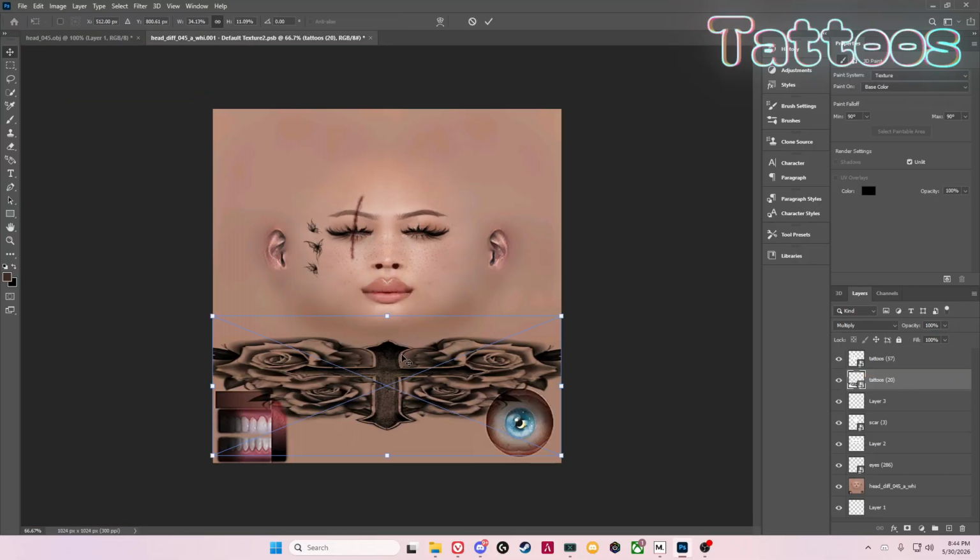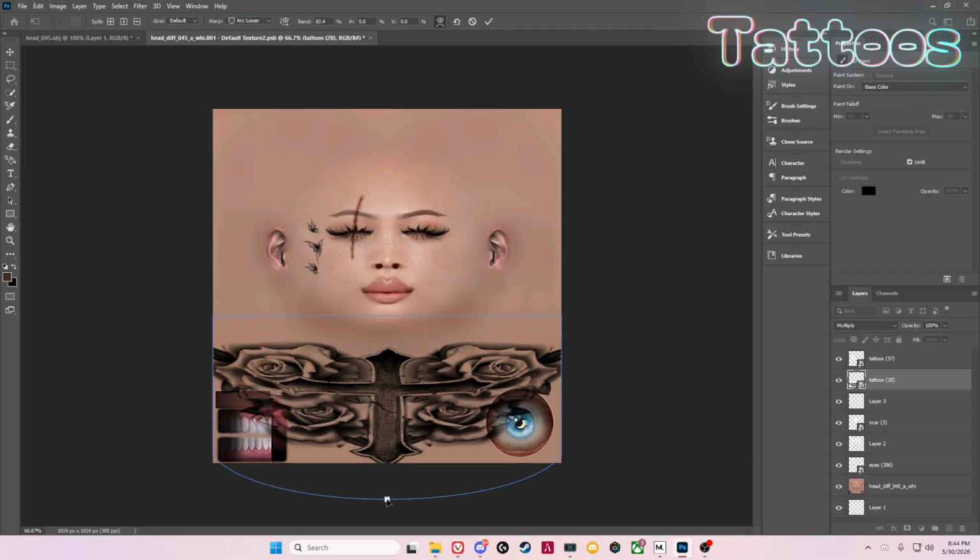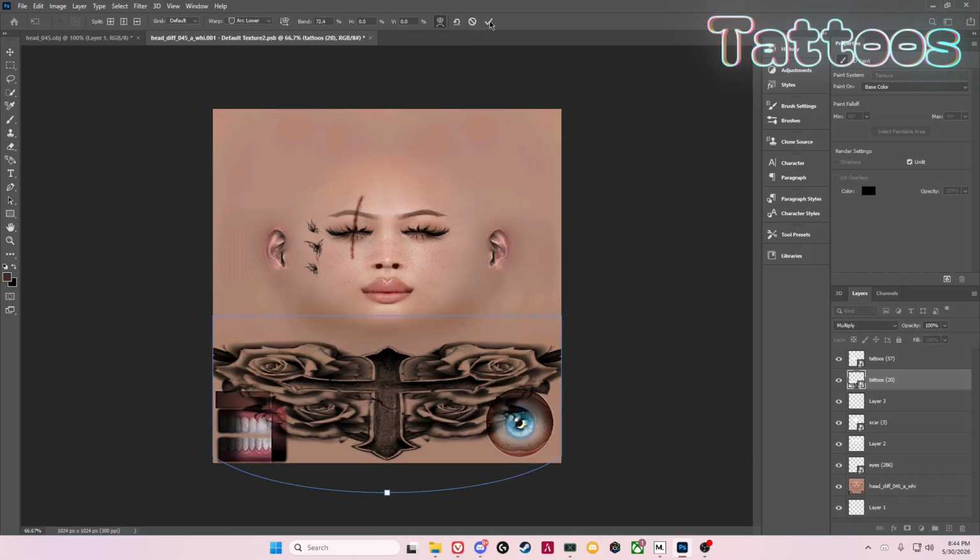So what you're gonna do is free transform it again, and you're gonna click this button, and you're gonna go to arc lower. There are other ways that you could do this, but this is the way that I do it. I find it the most convenient. We're just gonna drag this out. Do that one more time. You're gonna go to custom.